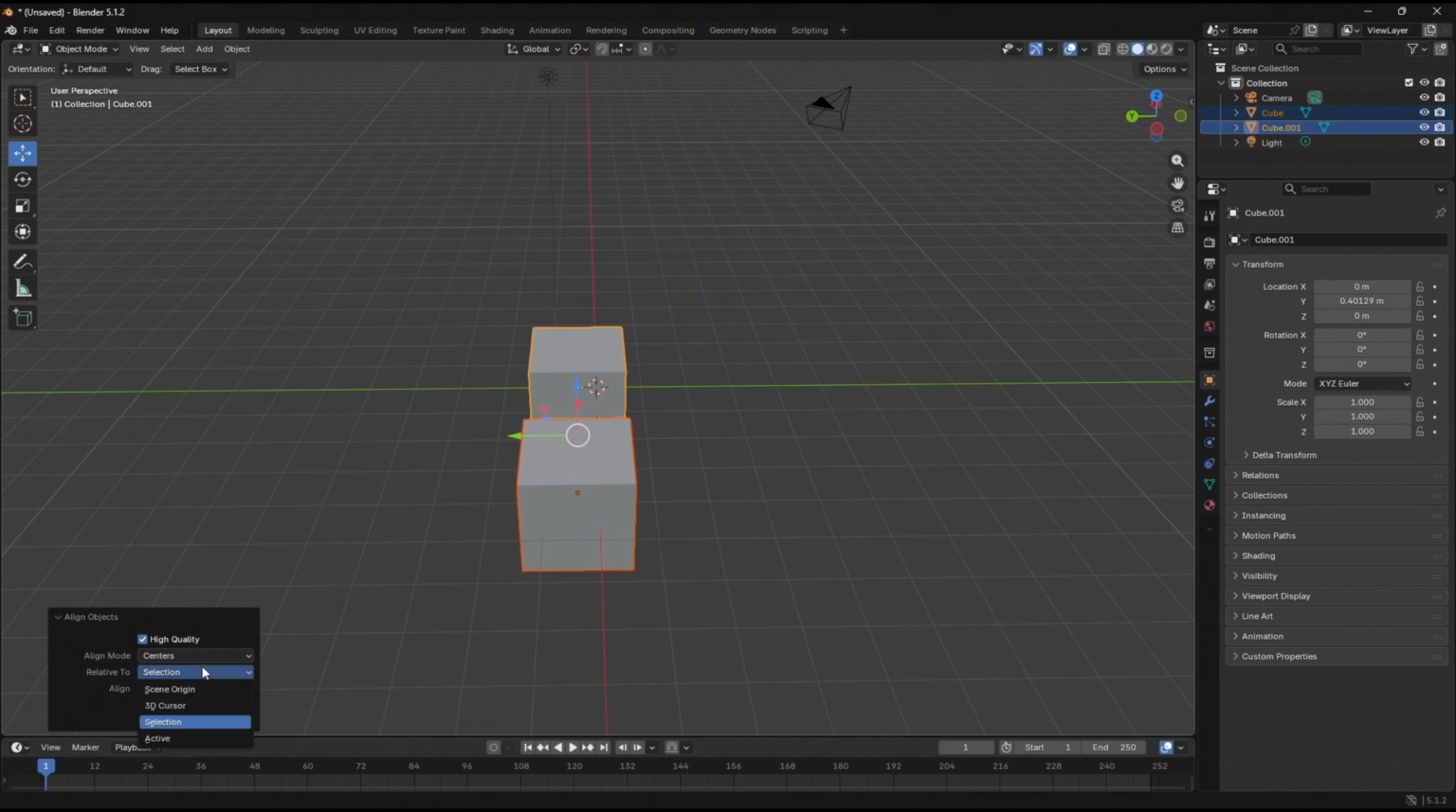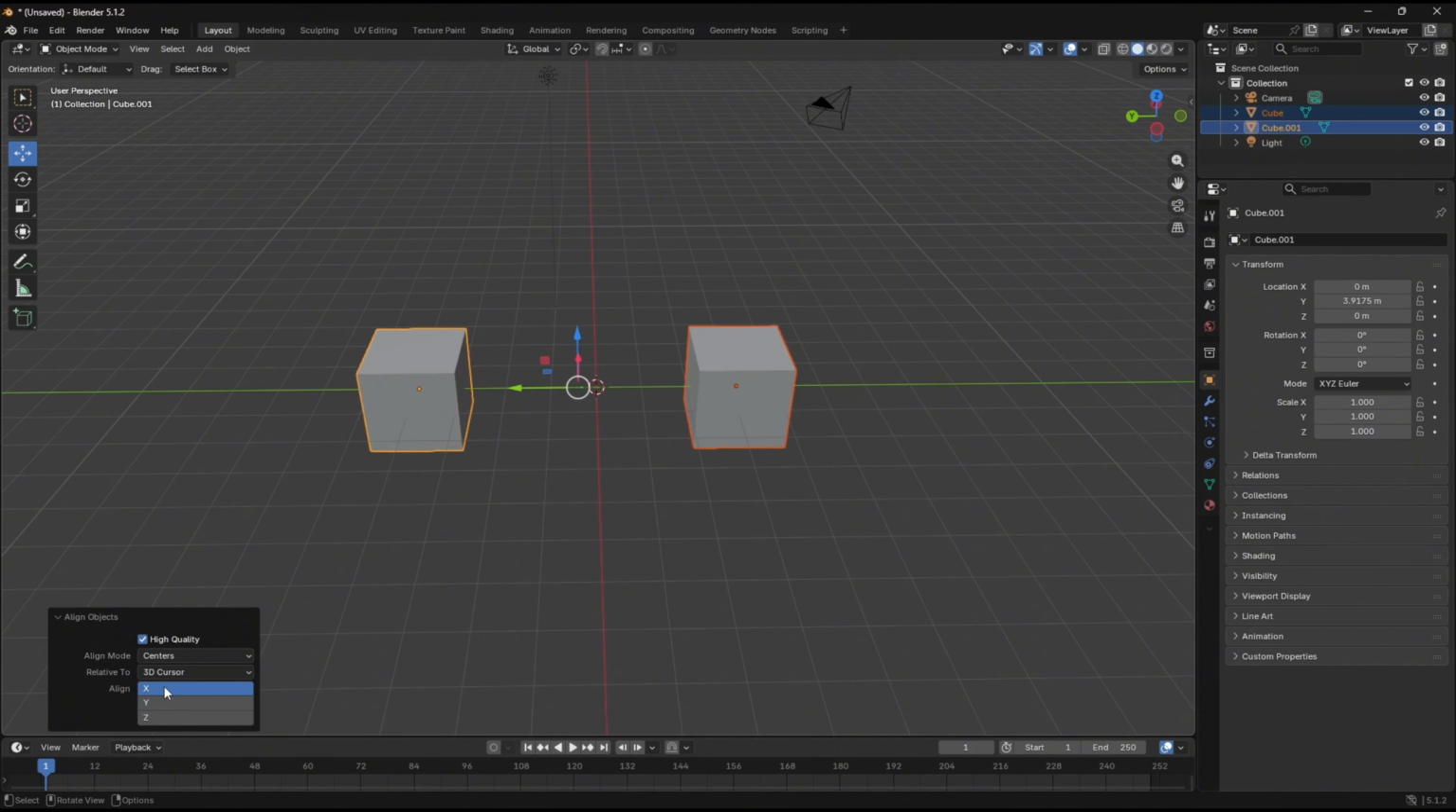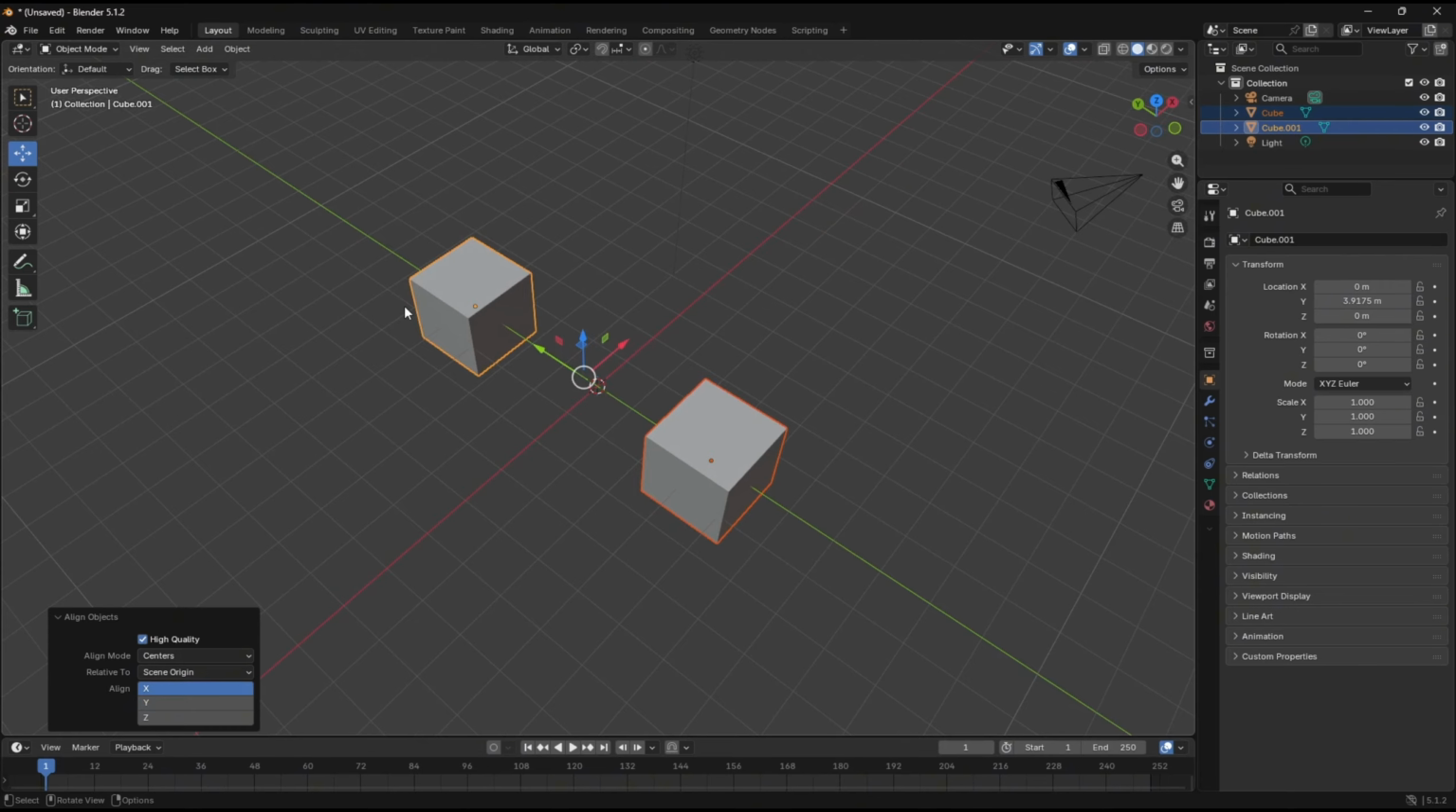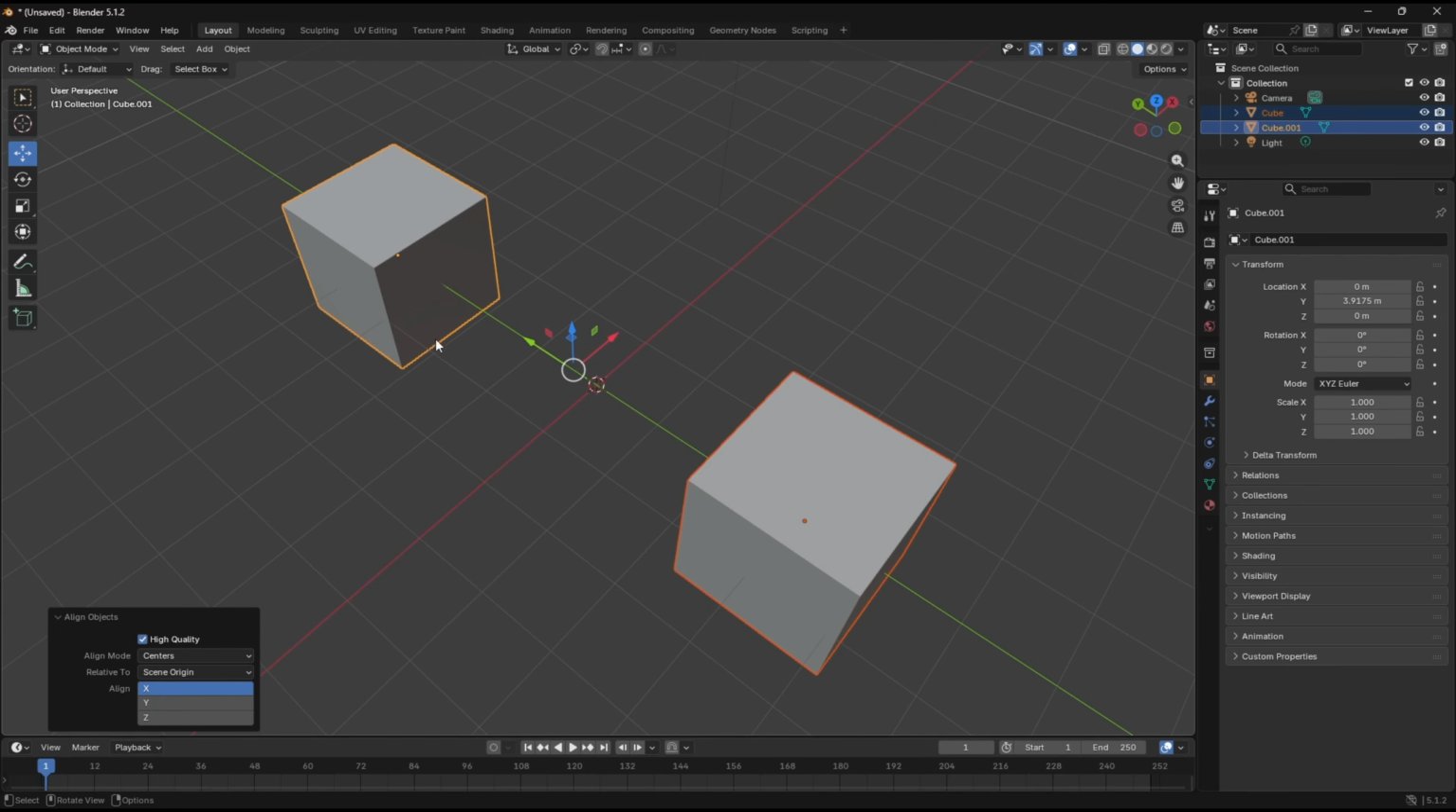You can also set Relative To, for example, the 3D Cursor. X will be moved to the 3D Cursor's line. Or you can set it to Scene Origin. Also the same. Okay, that's it for a basic Blender 5.1 tutorial on how to align two objects.